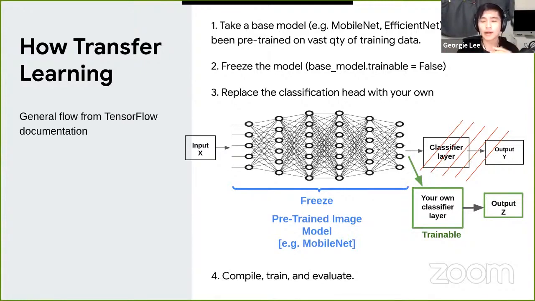So we want to take away the classifier layer and replace it with our own, with our fixed number of outputs, maybe 2 or 3 outputs, one for each class. Maybe we just want to discern between a dog and a cat, we'll just have 2 outputs. The probability of each output gives us the probability that the image belongs to a certain class.